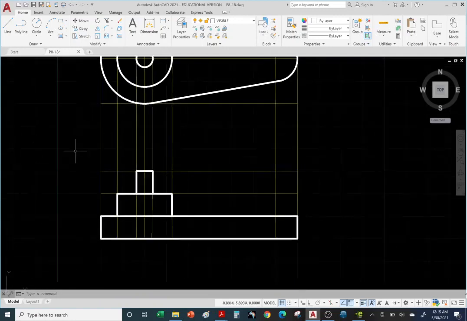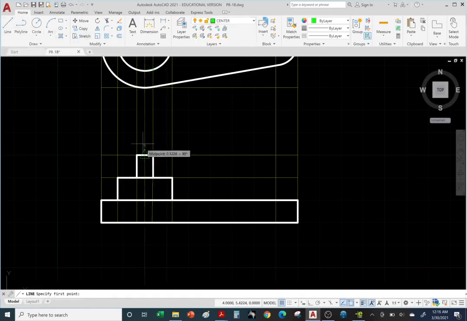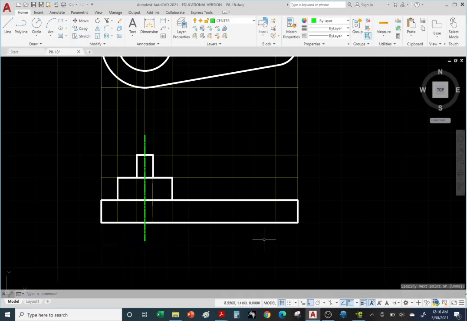Okay, so let's go to the front view first. Let's go to the green center layer. Draw our lines. Line command. And always extend slightly beyond. Oh, let me turn on ortho. And there it is. Right click, enter.